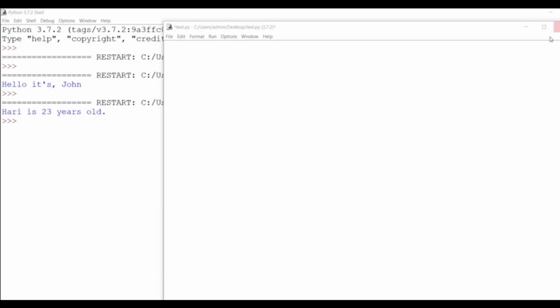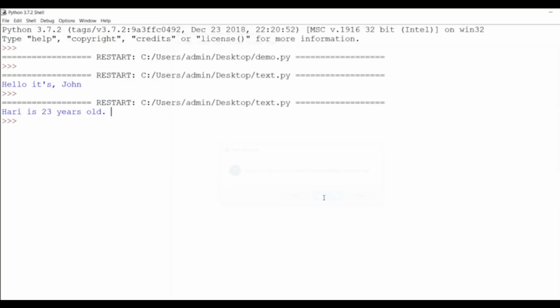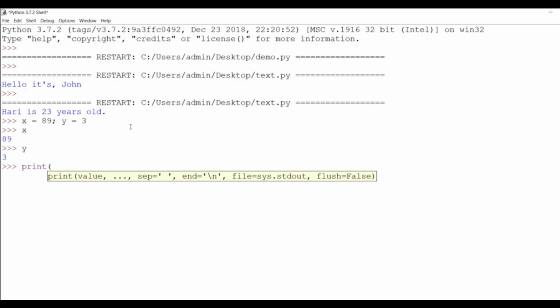So instead of just creating a script, let's go to the cell and make a program right here. I'll say x should be 89 and y should be 3. If I just hit enter, now I have created the x value and the y value. Let's print this by formatting, using the string formatting technique.